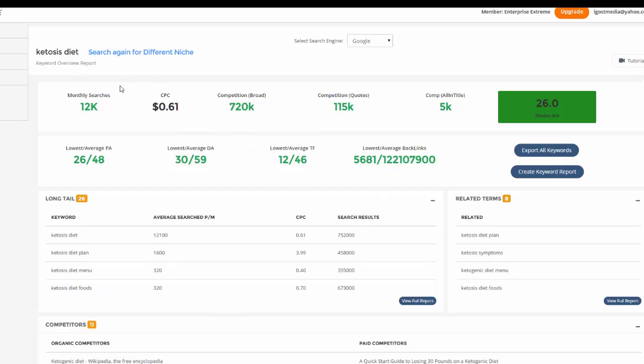I think the actual real name or real phrase is ketogenic or something like that. Ketogenic, yeah, something like that. So, 26 long tail. Let's have a look at some of the phrases here.